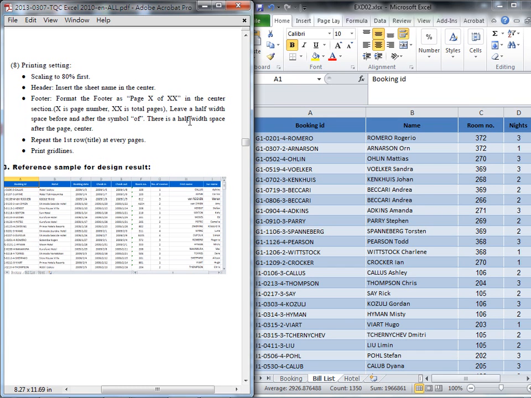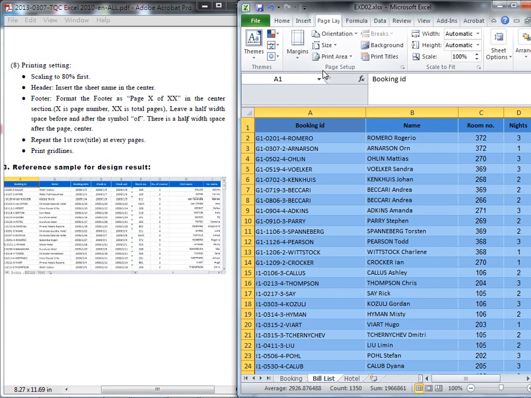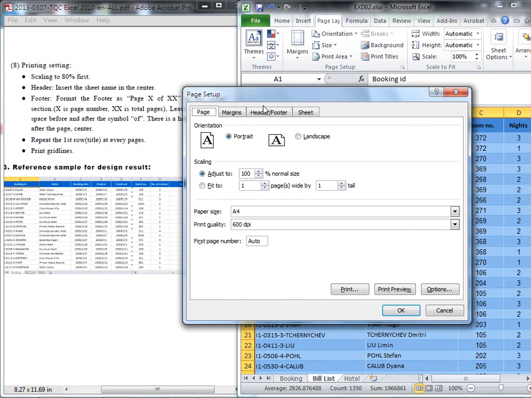And the last question, we like to set up the printing. For example, it's a scaling or header footer, and if you need a green line. Okay, so we need to go to the page layout here. Here we have a page setup. We can get inside the dialog for this. And first is scaling. We need just go to the 80%. So you need to adjust this to the 80%.